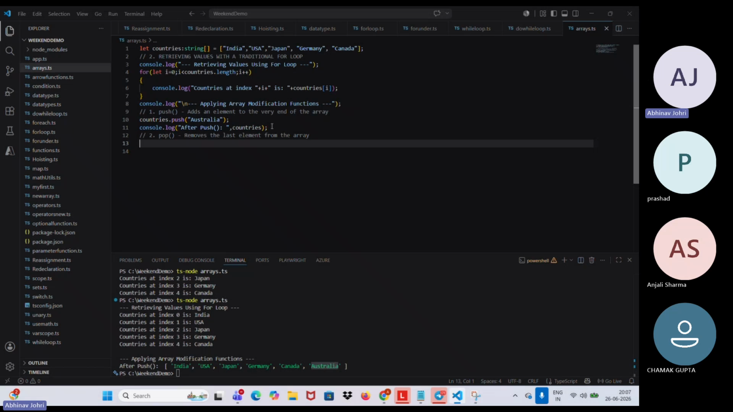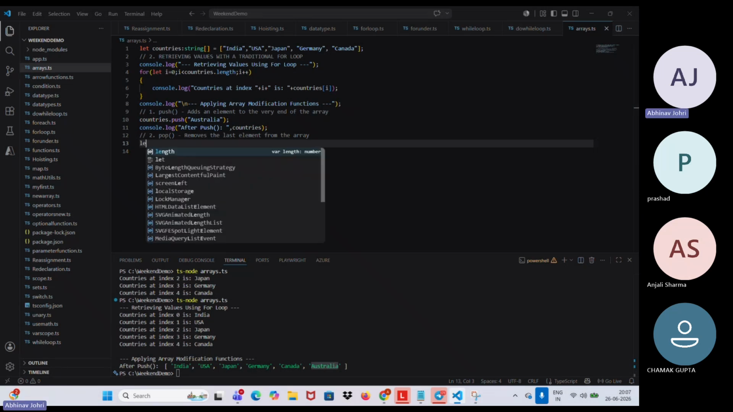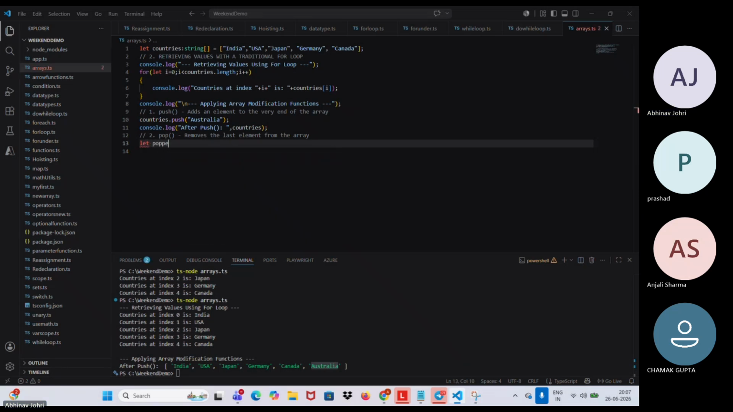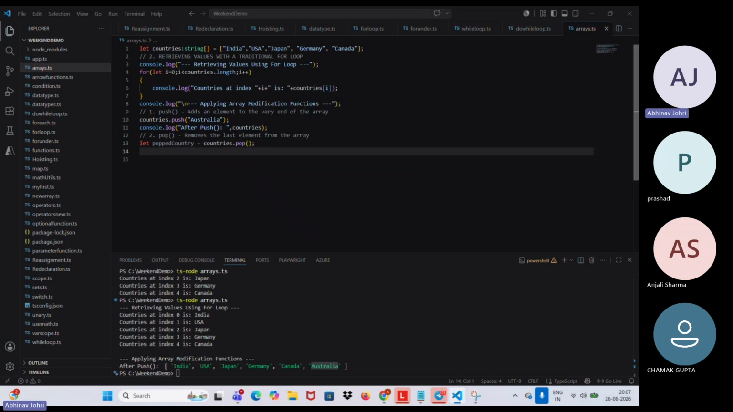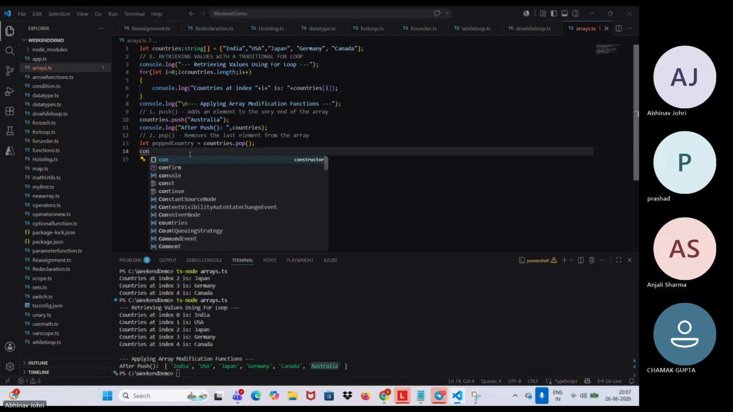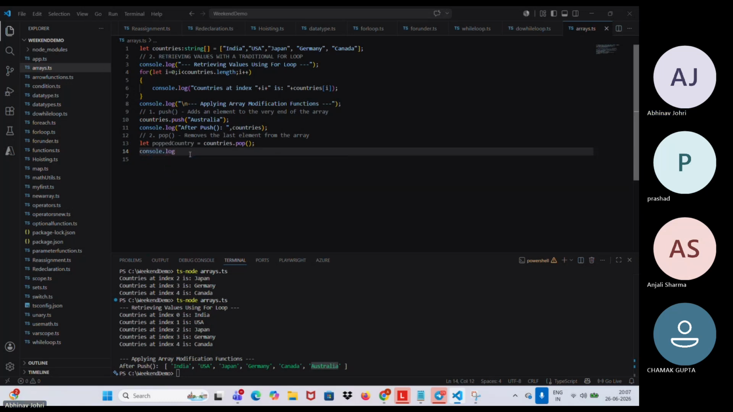So here I go and say let popped country is equal to countries dot pop. Okay. Let me print the popped country. So I can print like this, console dot log, the popped country. I print it. After printing it, let me print the countries again.